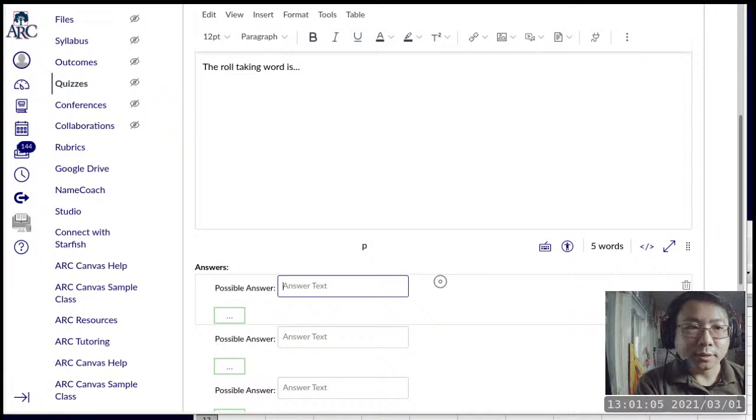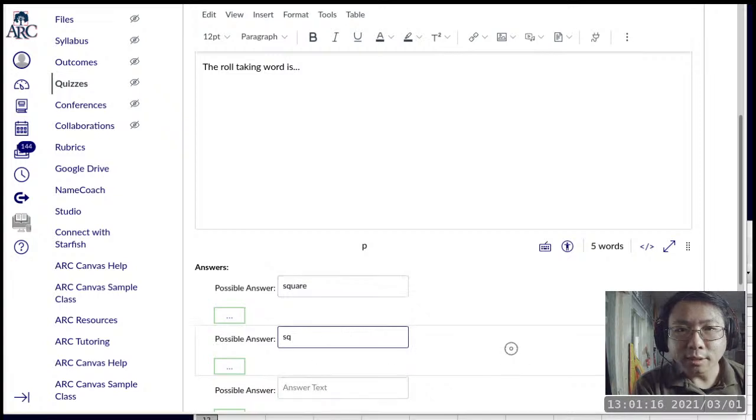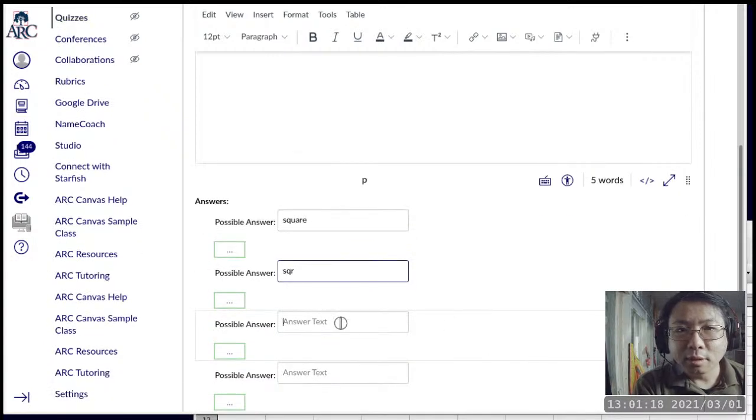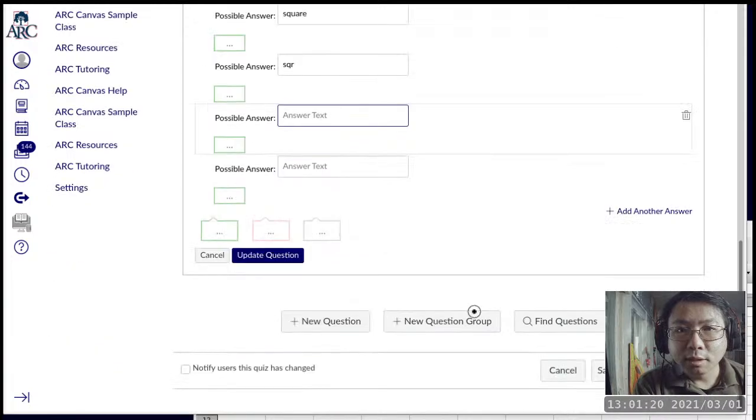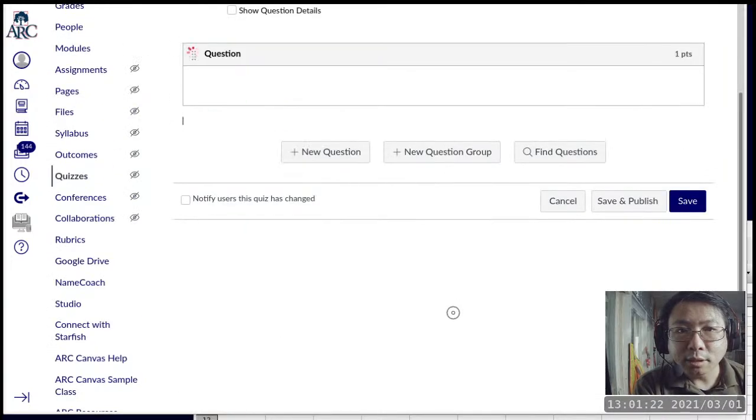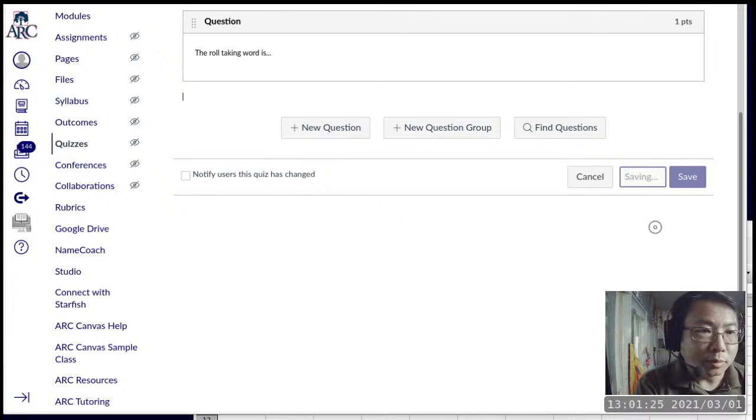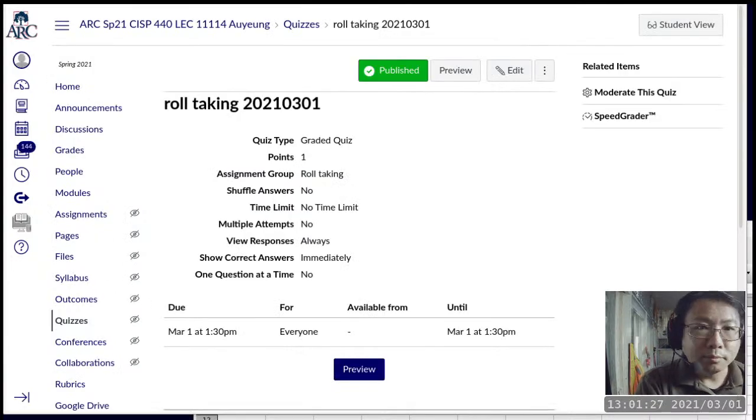Alright, so let's pick a word. Let's make it square. SQUARE. I'll also take SQR. And update question. Save and publish. There we go. The relation homework is just assigned today. Then the answer is yes, I will go over that after it's due.